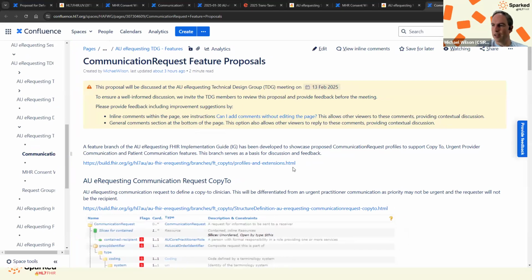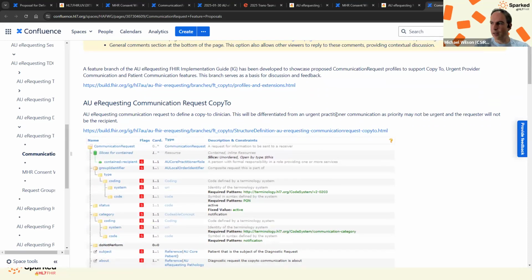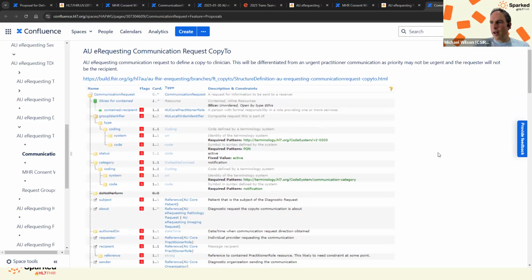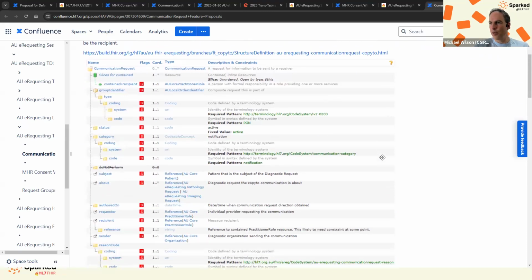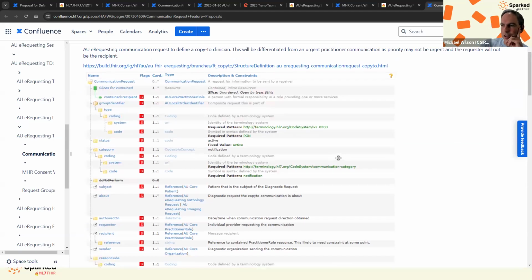There is also a branch, which is just a draft branch. We're using branches at the moment so that we can walk TDG through some of these things and you get a feel for what they look like. They're just draft branches, so we can use it for demonstration. Copy 2. So this is one we just talked about, a copy to a clinician.